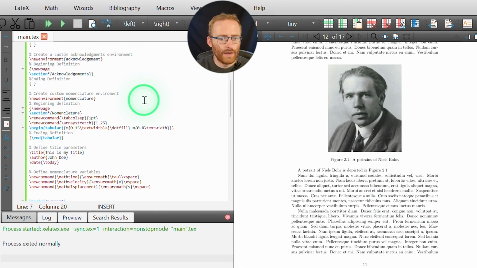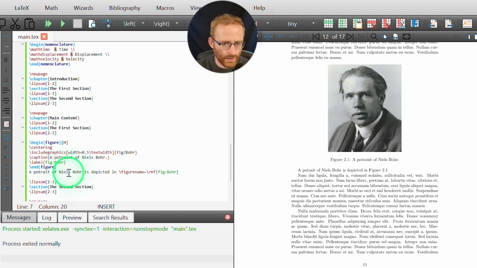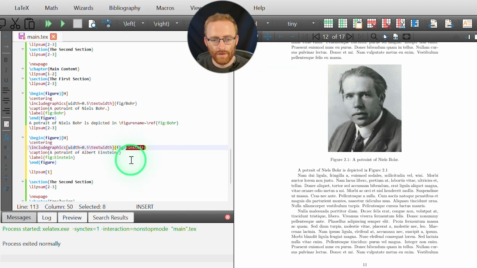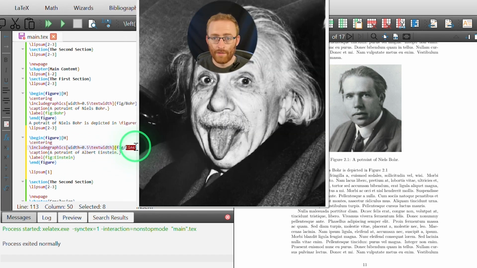from the text. And if I come back down to that image, which is here, I'm just going to paste a second similar example below this one. So I'll paste it here. And again, this is just more similar code, begin figure, but this time I'm putting in the figure of the portrait of Albert Einstein.